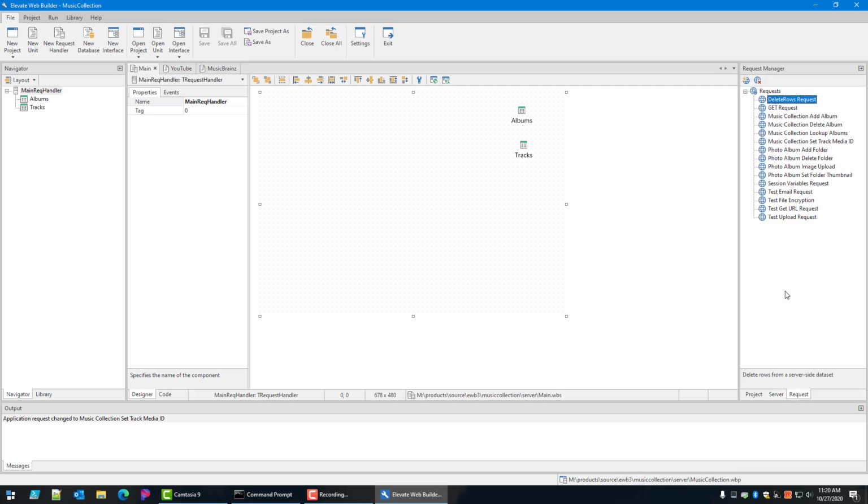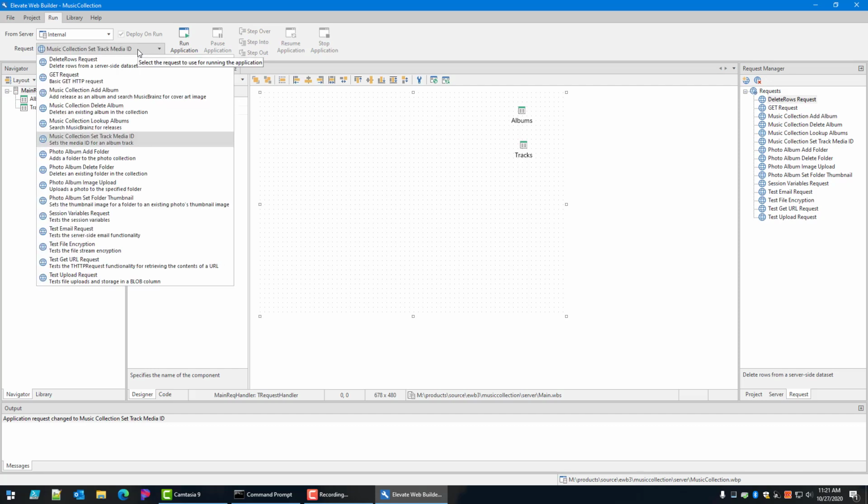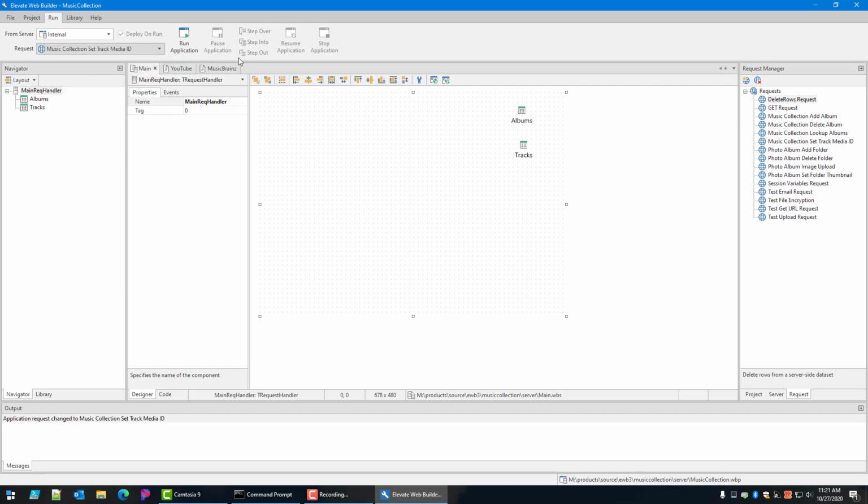And finally, you have the request manager. This is where you define the requests that are used with server applications to drive the execution of server applications. And you can see here, you select these over on the Run menu. And again, these allow you to effectively form or define the HTTP requests that you use to debug or test out the server application.